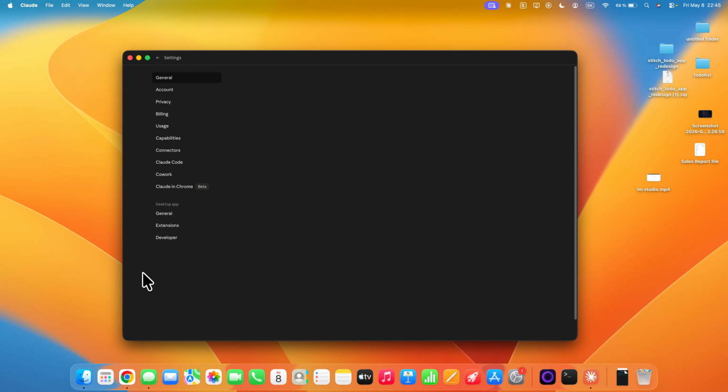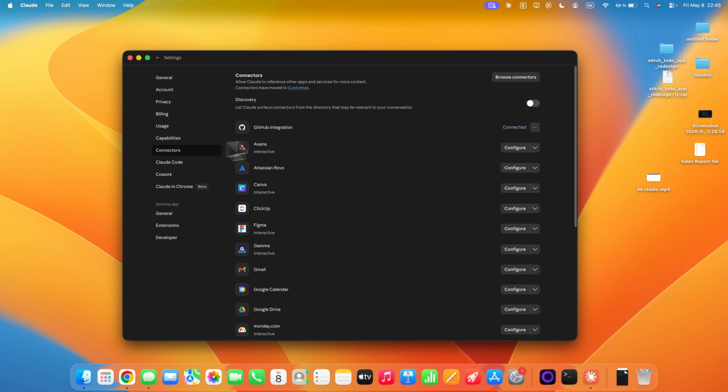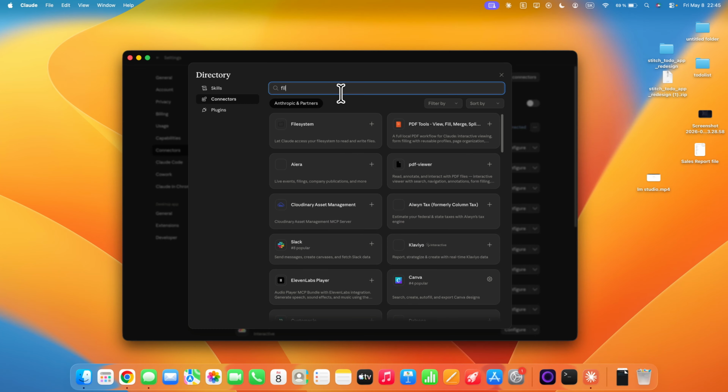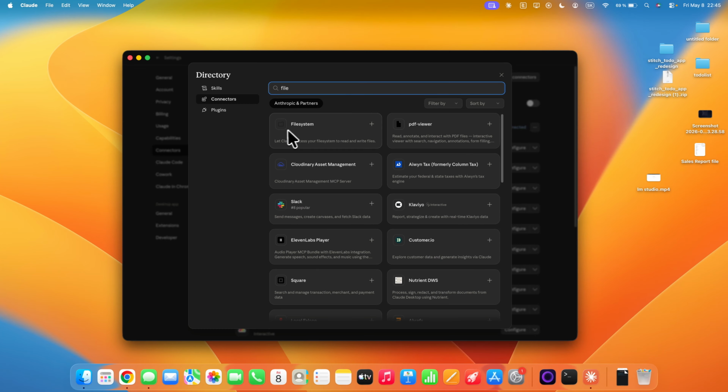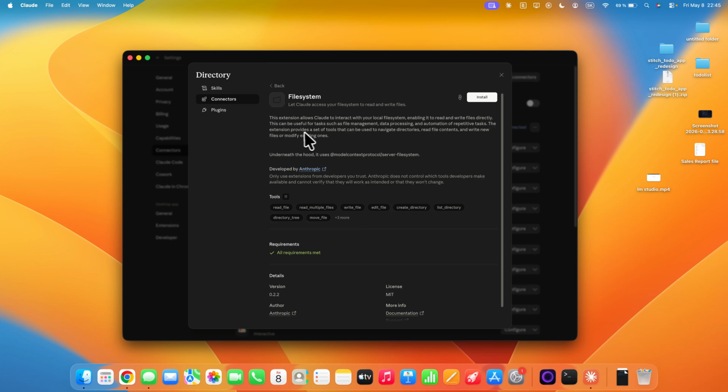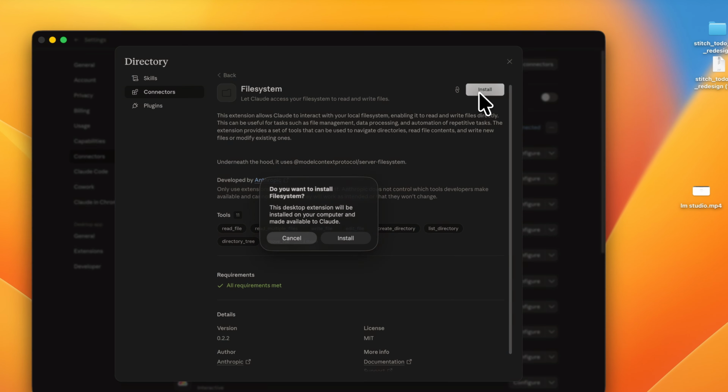Now, in order to install the file system connector, you want to click on your profile, then go to settings, then connectors, and click on browse connectors and simply search for file system. It's this first option, file system. You want to add this. You can read about this connector. You have the tools, so it can read and write files, edit files, create a directory, etc. We want to install this, so click on install.